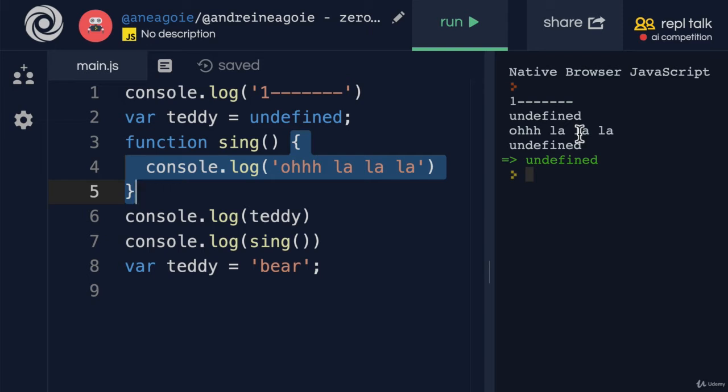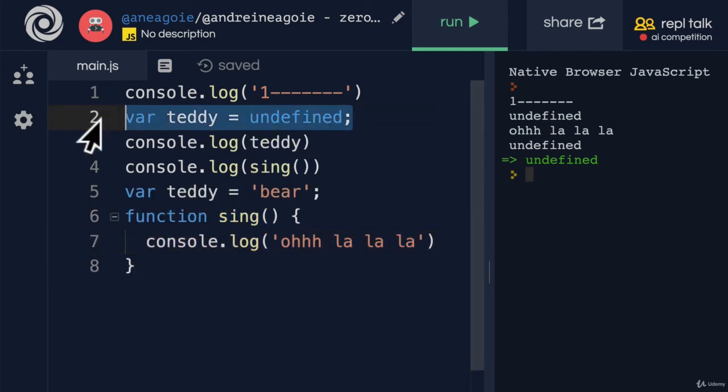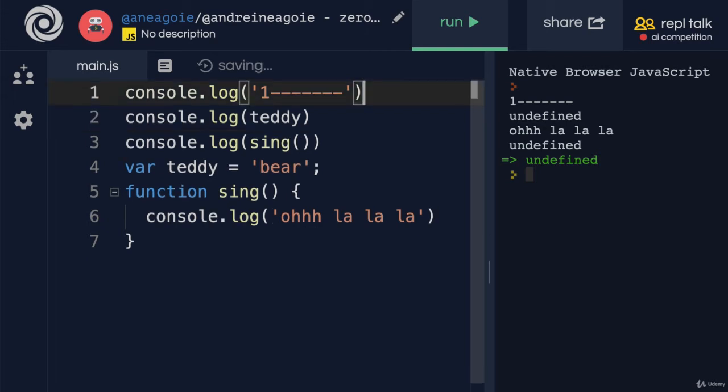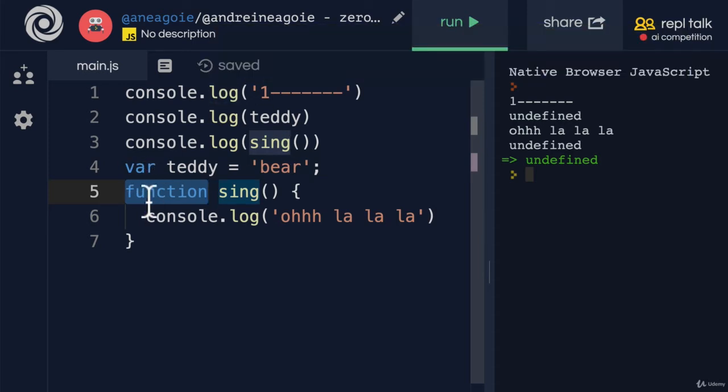Now, let's test some of our assumptions that I just told you. If we move this back to where it was, and we remove Teddy undefined from here, and go back to that code, what I told you was that as soon as the JavaScript engine sees var or function, it's going to hoist it and make space for it in memory.